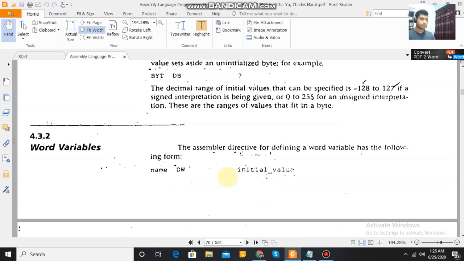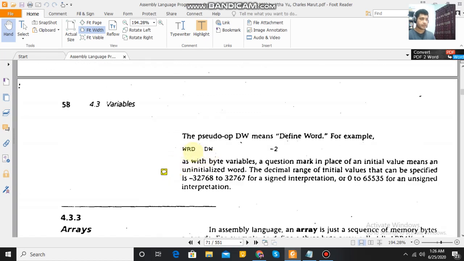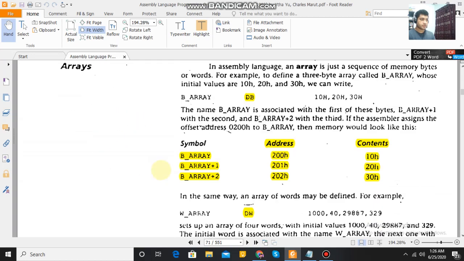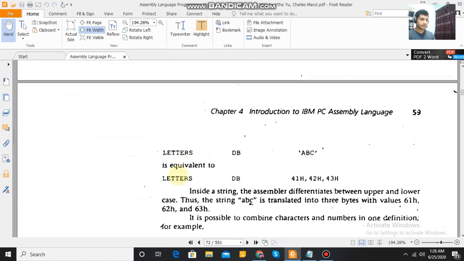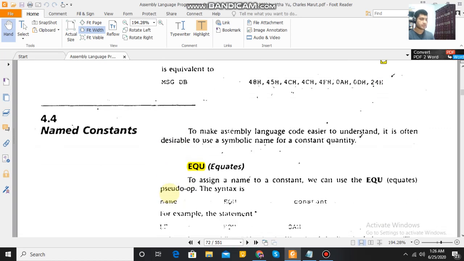Okay, here are the word variables, so you can use dw. Here is another example: wrd is another variable, and you can use dw, and it contains -2. Okay, so I am now going to skip the arrays here. I will explain them later when we explain the total code programming. So we will come step by step.